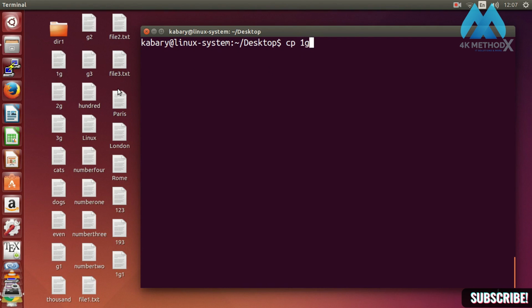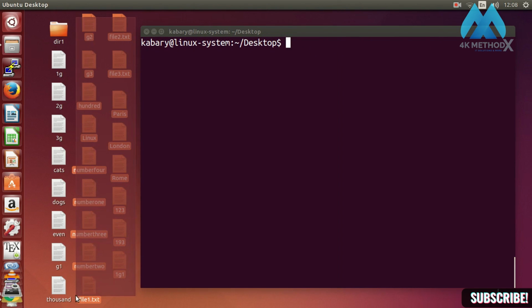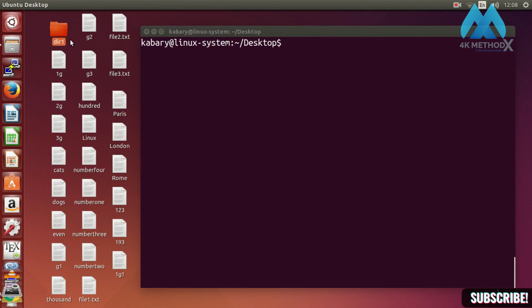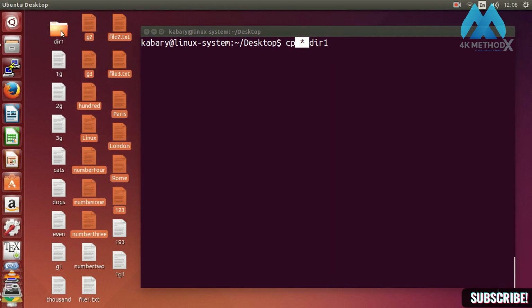I'll begin with 1G, 2G, 3G, cats, dogs, all the way until you reach this one here, 1G1, and then you specify your destination directory. And you're right, you can do it this way. But have you noticed one thing? It will take you forever to include all these file names without any error and then copy them to directory 1. Instead, we can use the asterisk. If I say cp star directory 1, this will simply copy everything that I have here to directory 1.